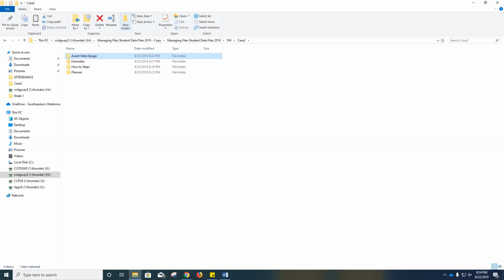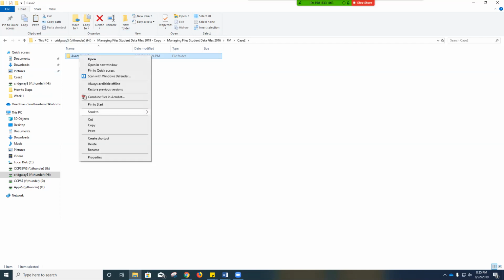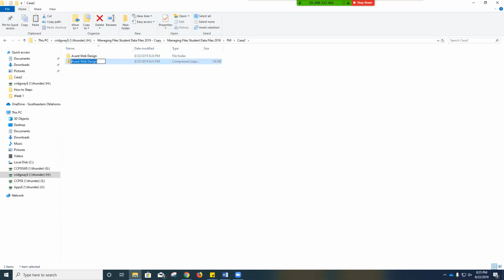And then from here, I wanted you to place these 3 folders. I'm going to hold down the shift and click the last folder, drag and drop these into Avant. And then after you drop them into Avant, I want you to zip this folder. So we're going to compress by right-clicking, choosing to send to compressed zip folder, and now you should be looking at your Avant web design folder and the zipped Avant web design.